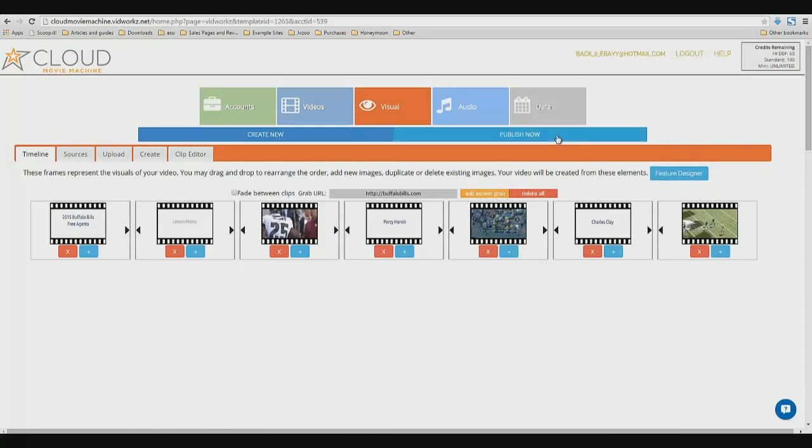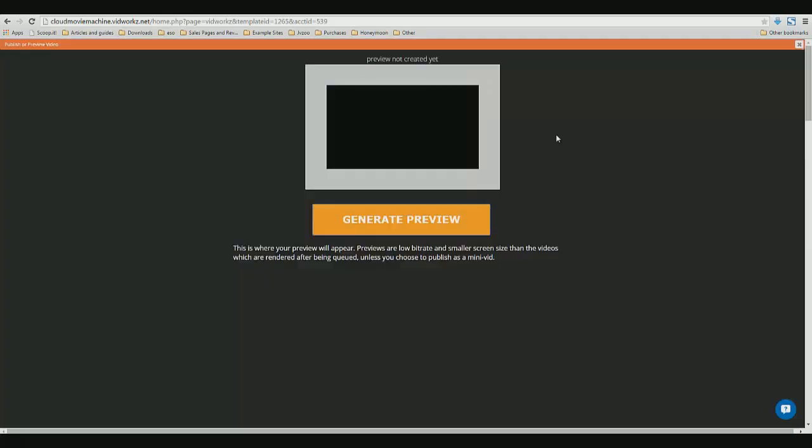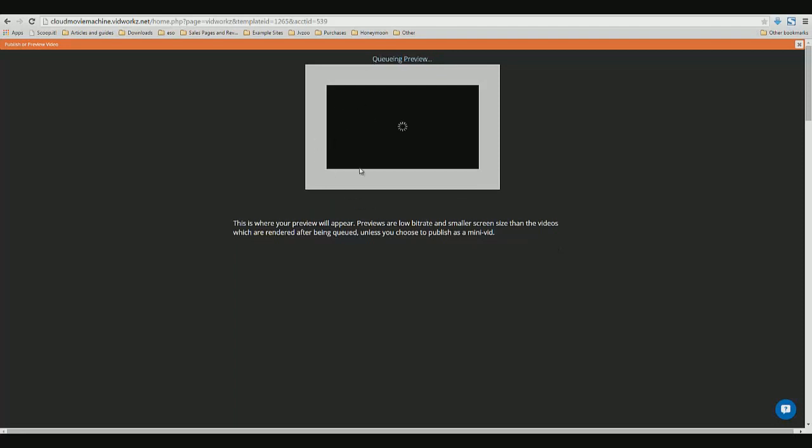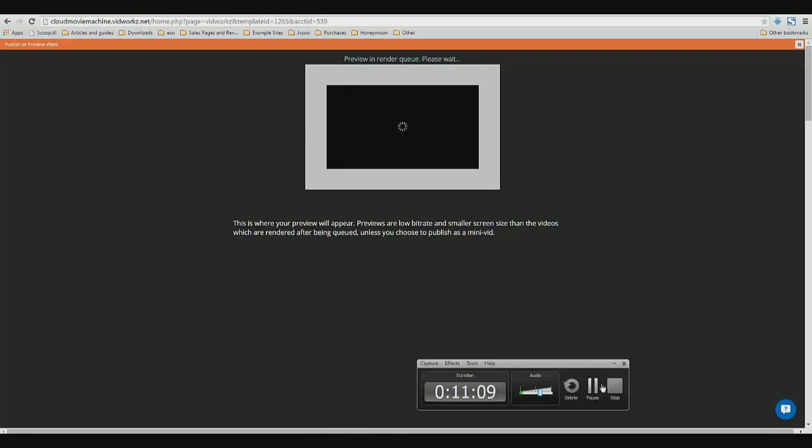So I'm going to go publish now, and you could generate a preview, which is cool, so let's do that to kind of show us what this is, where your preview will appear. Previews are low bit rate, right, and smaller screen size than the videos which are rendered after being queued, unless you choose to publish as a mini vid, which I don't believe we did. So it's rendering this. I'm going to pause until we have a visual.